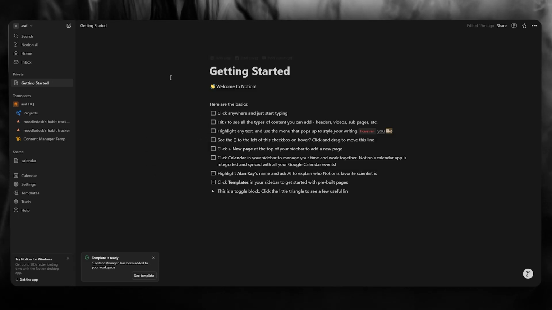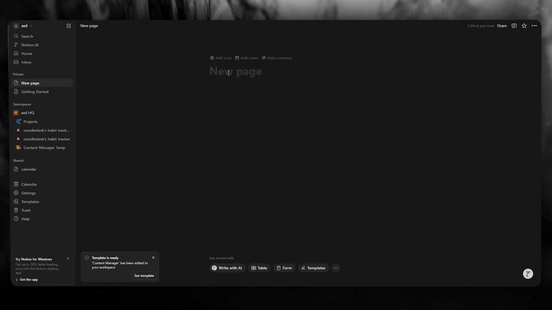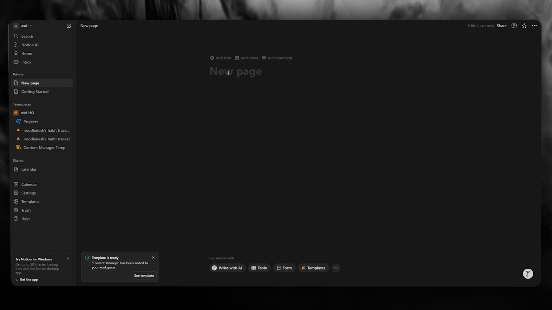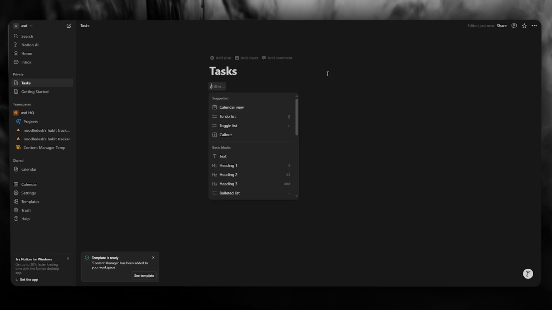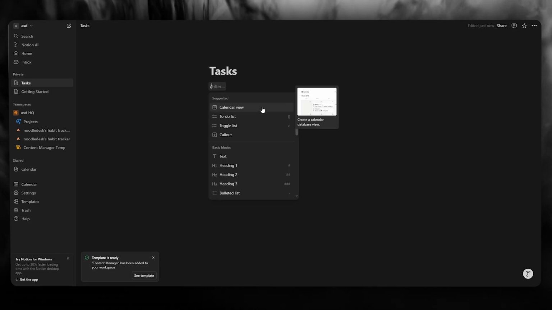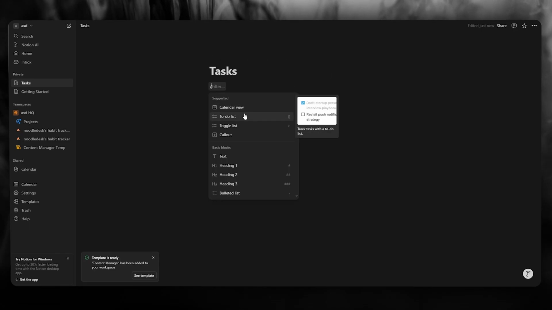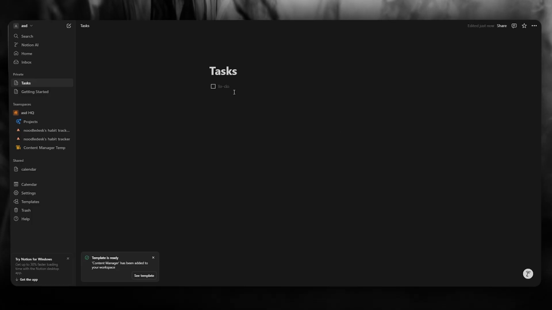Now, once you've done that and you're right down here in the dashboard, first of all, we're going to be adding a page. Now, once you've added a page over here, to create a task manager, let's say I'm going to go ahead and write in tasks. All right. Now, right over here, we're going to go ahead and first of all, create a to do list for ourselves. Okay. Because that is how our tasks are managed.